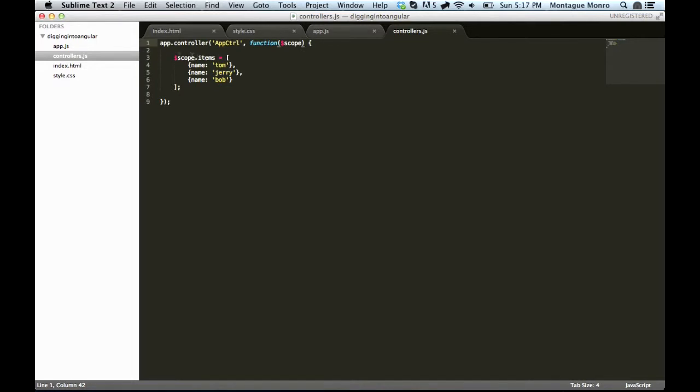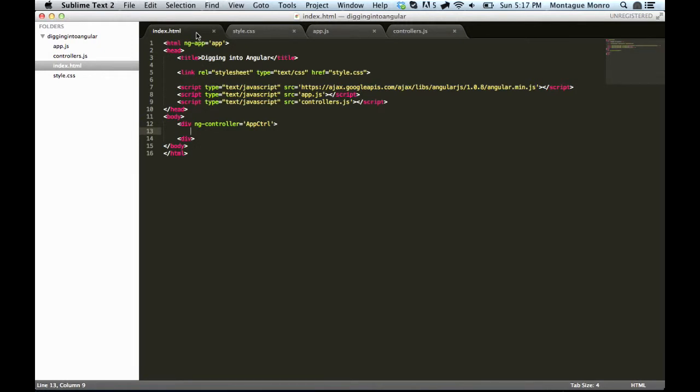Inside here, I have just a simple array list of items. It should actually be people. We might as well do that now. People. We have name Tom, name Jerry, and name Bob. So, this is just very, very basic stuff that you would have learned to set up in the previous tutorial, and I did it beforehand just to cut some time out of our tutorial and focus on the important things.